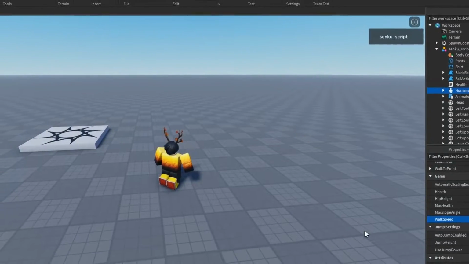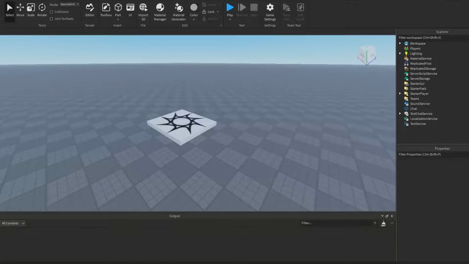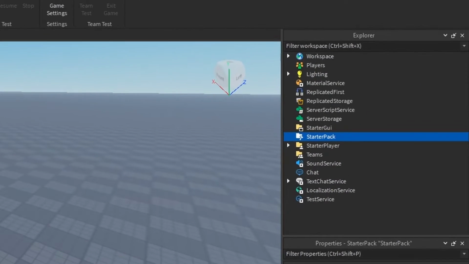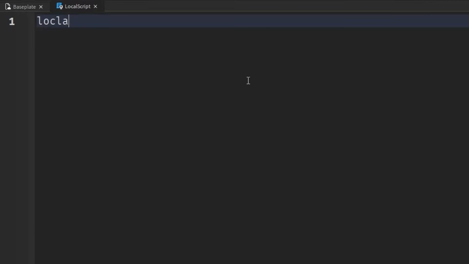And instead of us changing it here in the properties tab, we're going to actually use code to make it work. Alright, so start off with going to starter pack and creating a local script. And the reason we're using a local script is because we are going to access things like the mouse, the keyboard, and the player. So start off with local user input service equals game get service user input service.